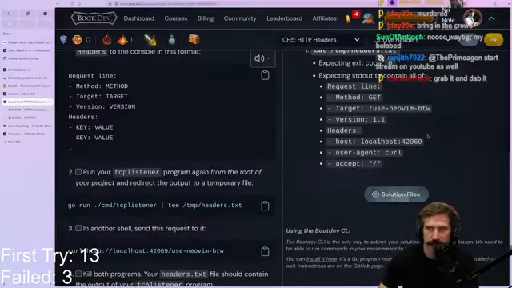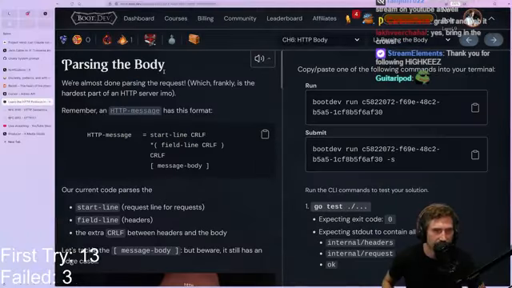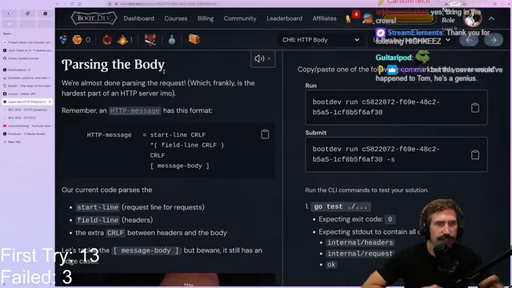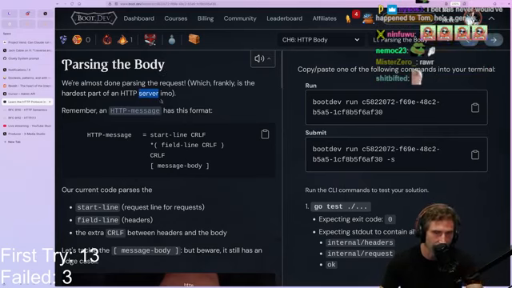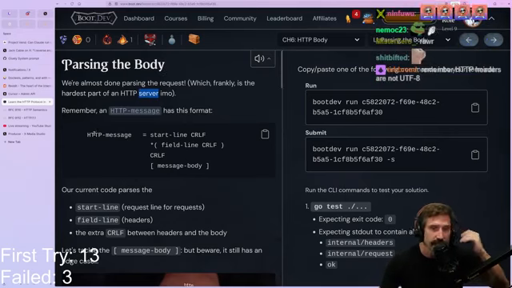All right, we're going to move on to the next one. There we go. All right, parsing the body. We're almost done parsing the request, which, frankly, is the hardest part of an HTTP server, in my opinion. Well, it's the hardest part of doing the HTTP protocol, not the server. The server has its own set of problems.